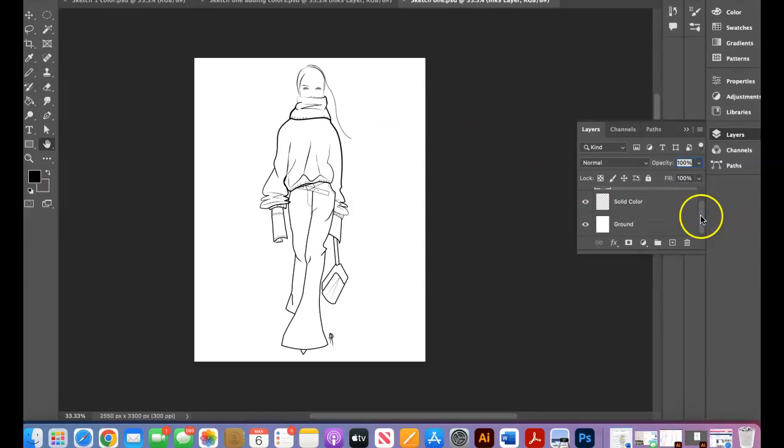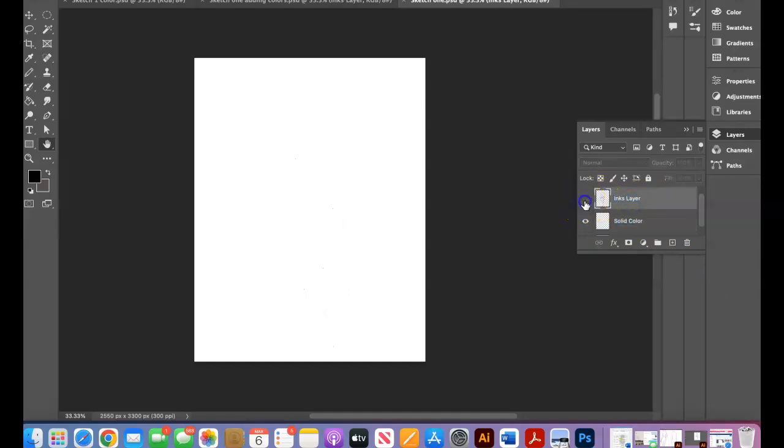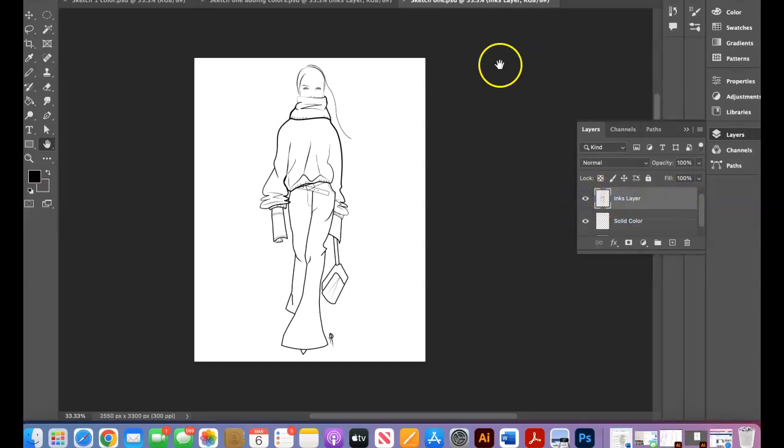I renamed by clicking on the layers. This is my ground color, that solid white, right? Then I added in a layer in between and I called it solid color. Then this is my inks layer, right? So this is what we need to do.